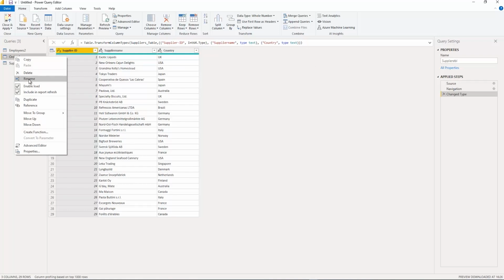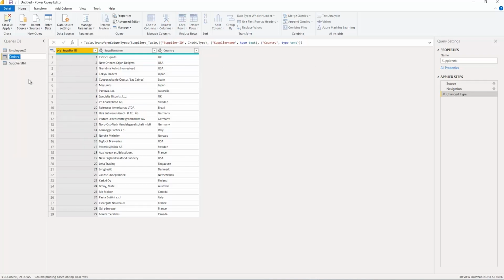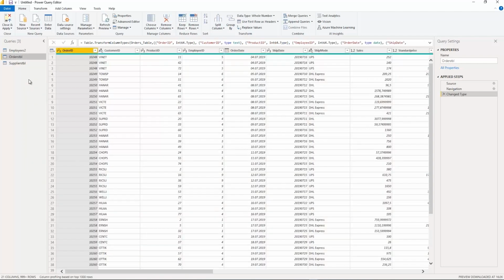So let's do that for the orders table. Click on rename and call this orders TBL. So far so good. And then finally we'll do the same for the employees table. Right click here and say rename. And so this is our employees TBL.